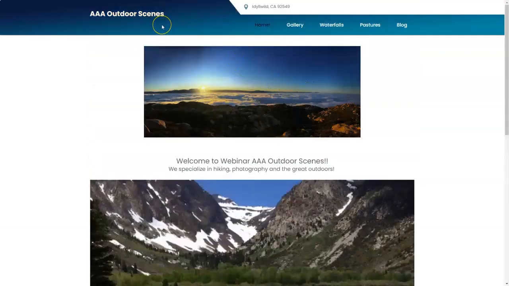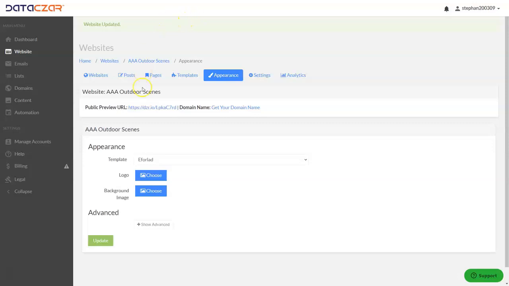And one other thing, let me go back and tab back over here. The thing that we're using here is this public preview URL. If you want to view your changes quickly, make sure you use the public preview URL. If you have a domain, your website's showing here, but make sure you use the public preview URL.